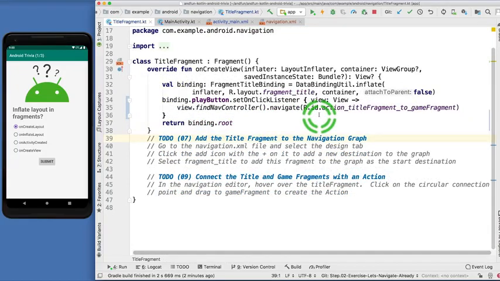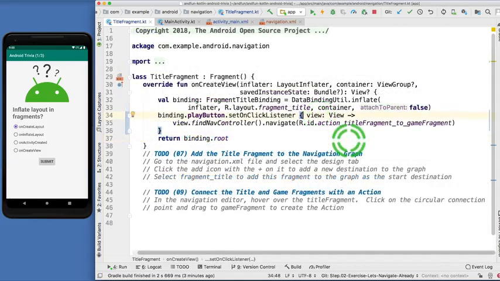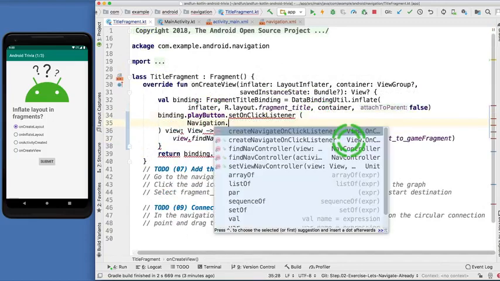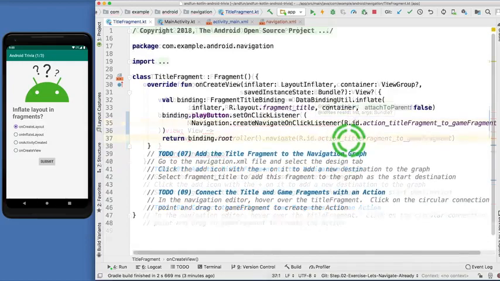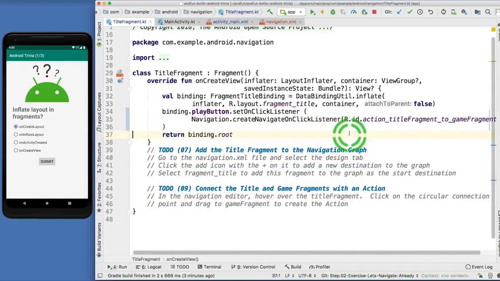Navigation can actually create the onClick listener for us. We can replace this anonymous function with Navigation.createNavigateOnClickListener. And that's it. Now we're really done. That was a lot of steps, but we've built a graph, connected it to the UI, and made navigation happen.